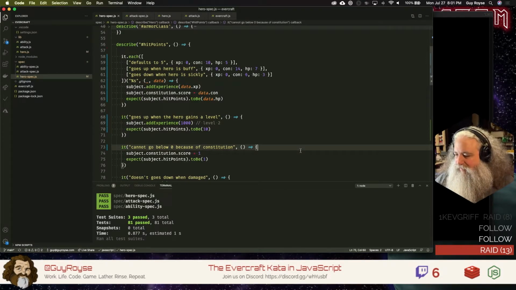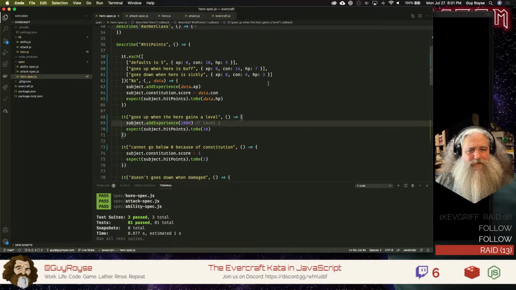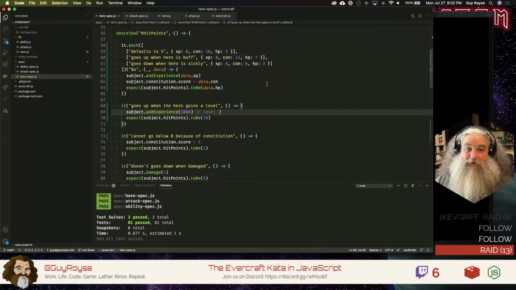Yeah, cool. Well, at some point, maybe after I get this done, I'll do some WebAssembly stuff. I think that would be fun. I don't know that I want to do the Evercraft Kata in WebAssembly, unless I'm doing it in Rust, I guess. But I don't know Rust that well.